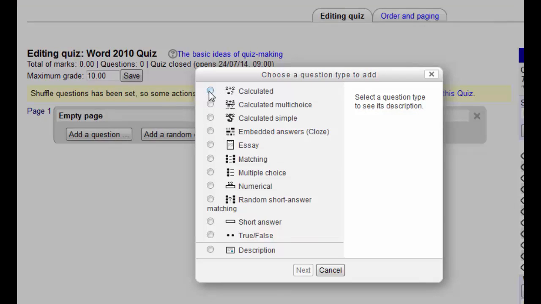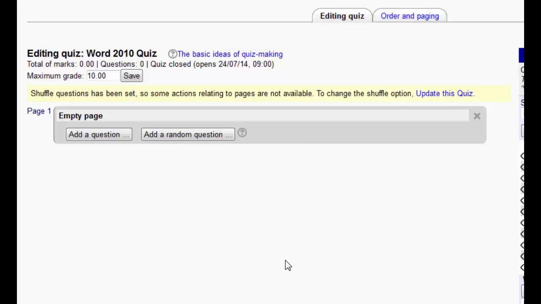So now we're going to add a question. We can have it be a calculated question, calculated multiple choice, simple calculated. We can have embedded answers for cloze. It can be an essay, matching, multiple choice, numerical, random short answer, true and false, all kinds of options. So we'll just go with a basic true and false.